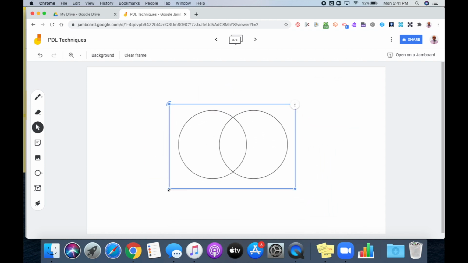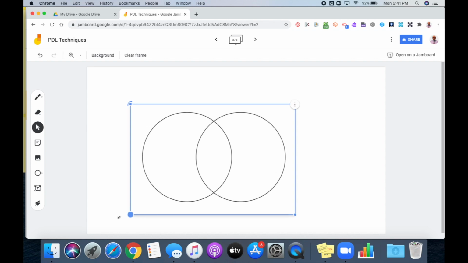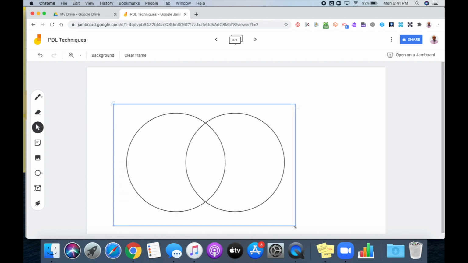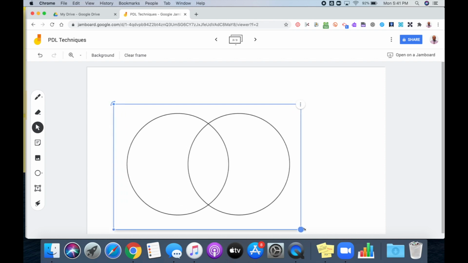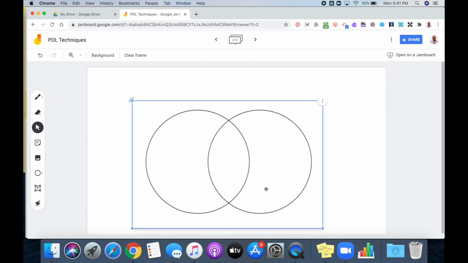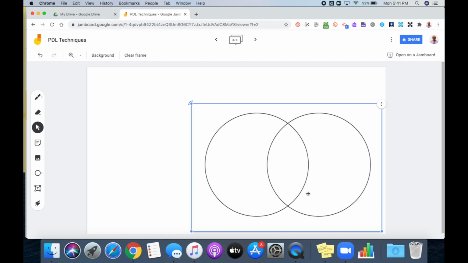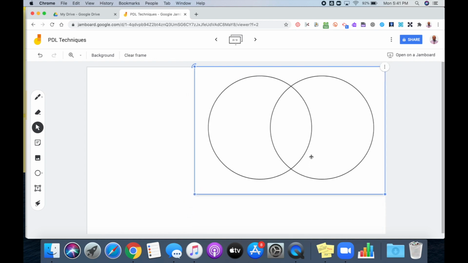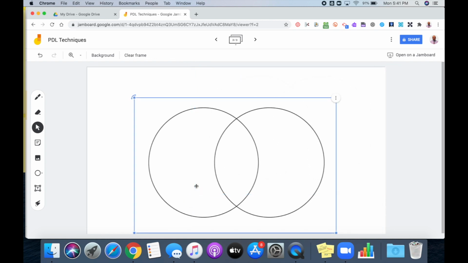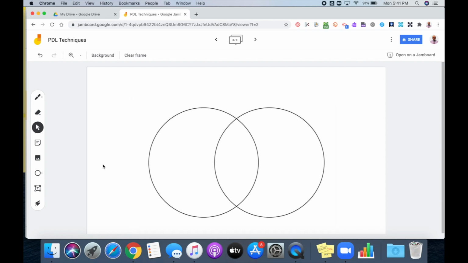Now you'll notice they have these little dots in the corner. When you hover over it, these dots will allow me to expand this. So if I want to make this larger, I certainly could do that. So I can keep dragging this. Maybe I might center this a little bit more and continue to move this around. Maybe what I'll do is I will put this up here in the top corner. And so now I have a Venn diagram here that I can use with my students.